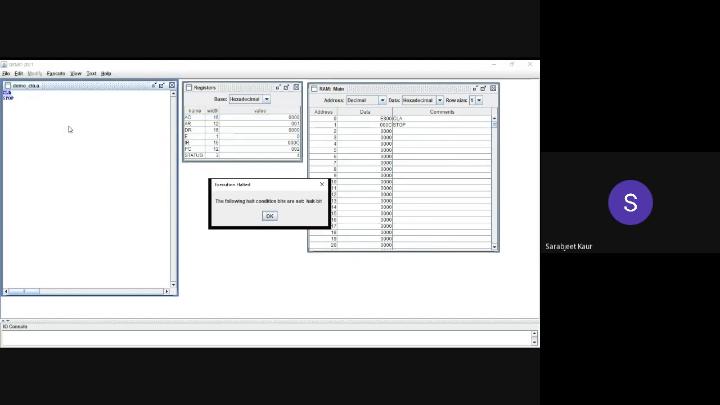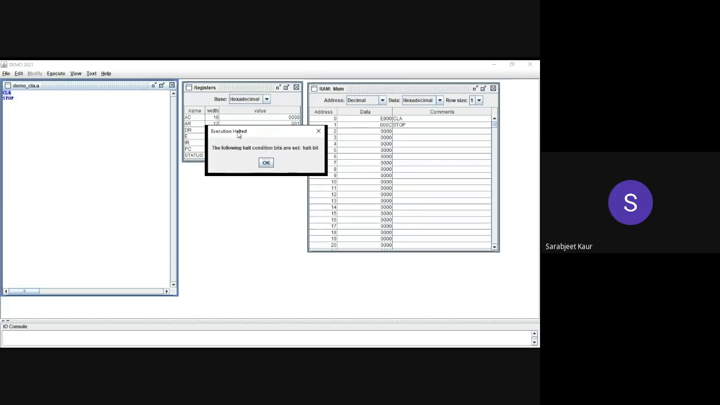Now there are two things that have happened. First, can you see what is the value of AC now? Zero, ma'am. The value of AC is 0000. So the first instruction has worked well, yes or no? Yes, ma'am. And then it says execution halted. That means the program is now stopped. And the following halt condition bits are set.